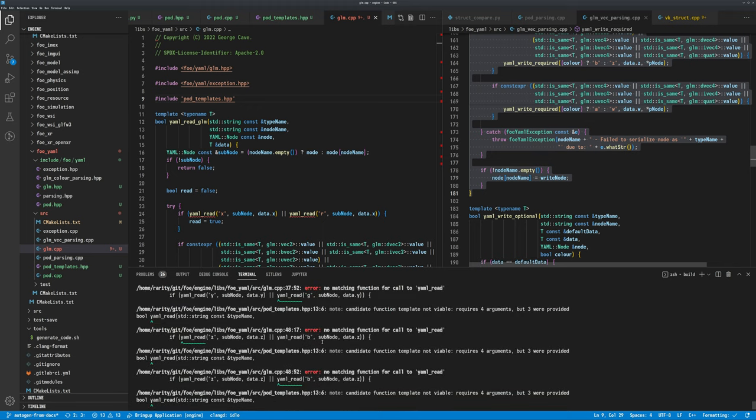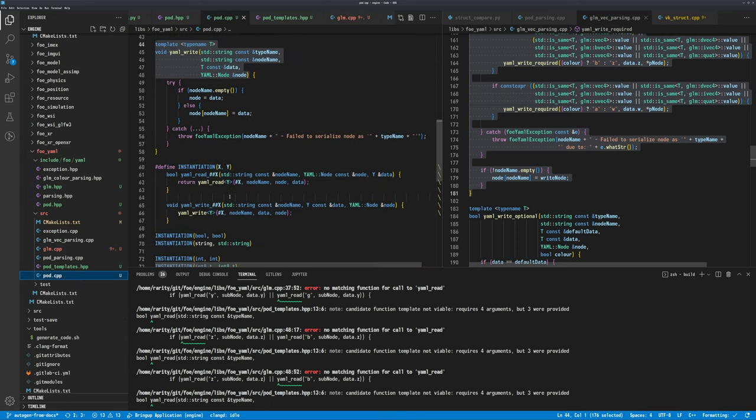You don't. No matching function for call to YAML read. Okay. Right. Type name. I don't know the type at this point. But I would at this point. I think I would. Okay.